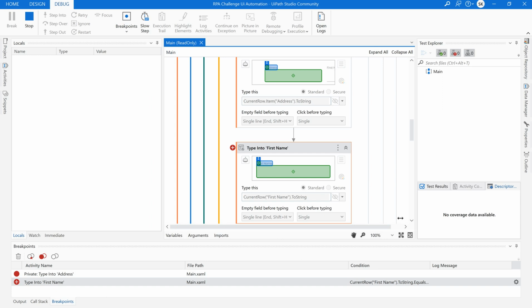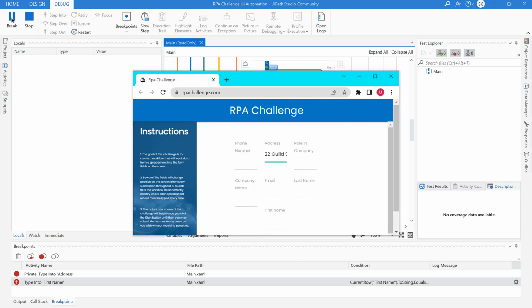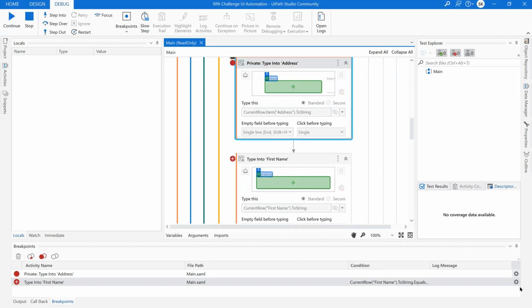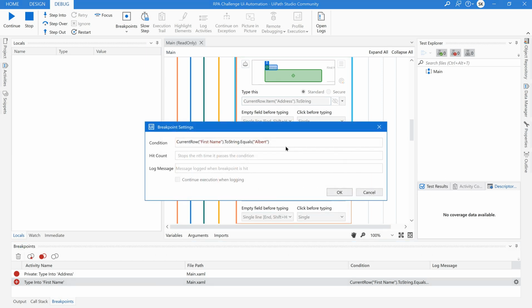Let us just break this, and now let me go to the settings part. Yes, here you could see one more option, hit count, which stops the nth time it passes the condition. So one more condition we can add here. We can use the hit count also.